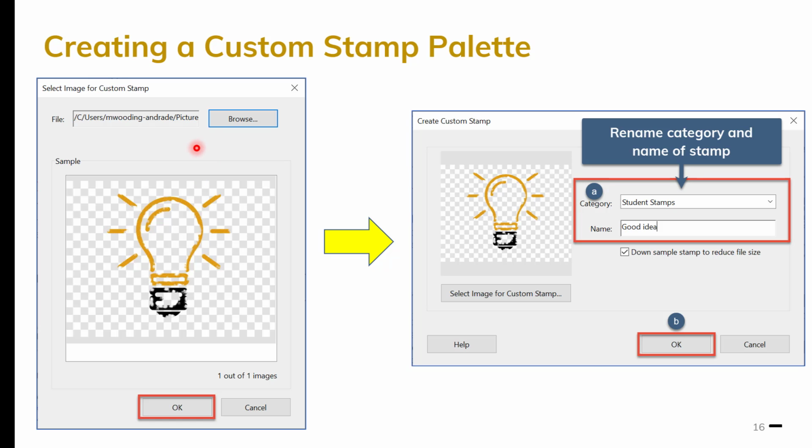When you click Open, you get a preview of your customized stamp. Click OK if you're satisfied with the preview. After you do that, you can opt to change both the category and the name of the stamp, hence making everything customized. When you've changed what you want, then click OK.